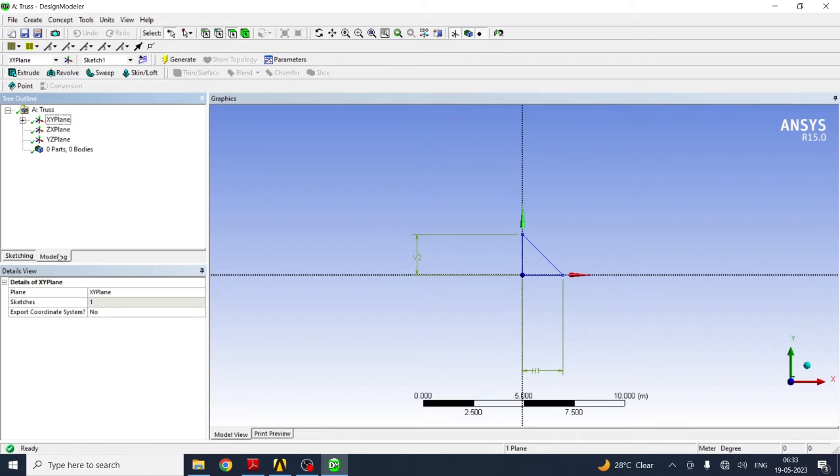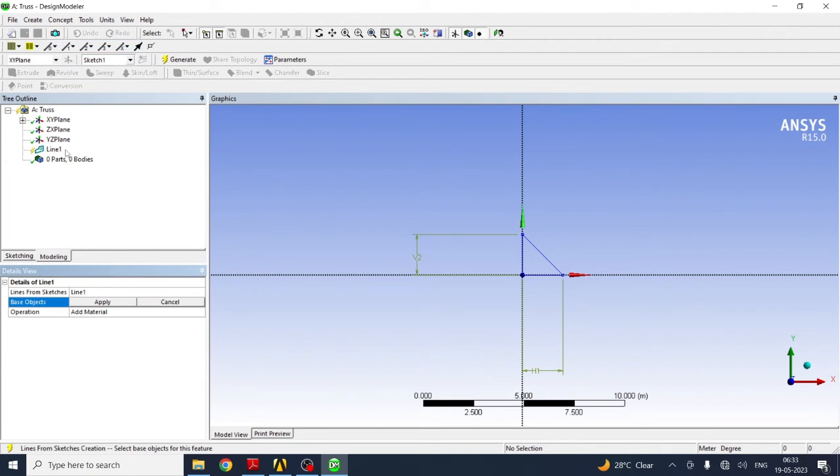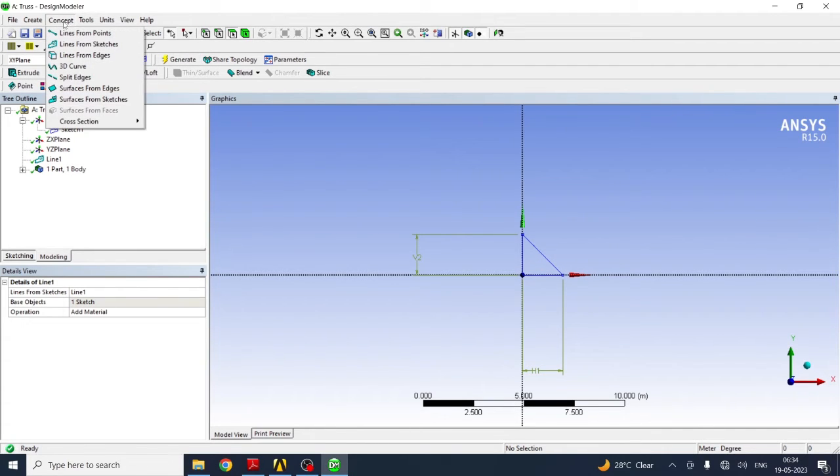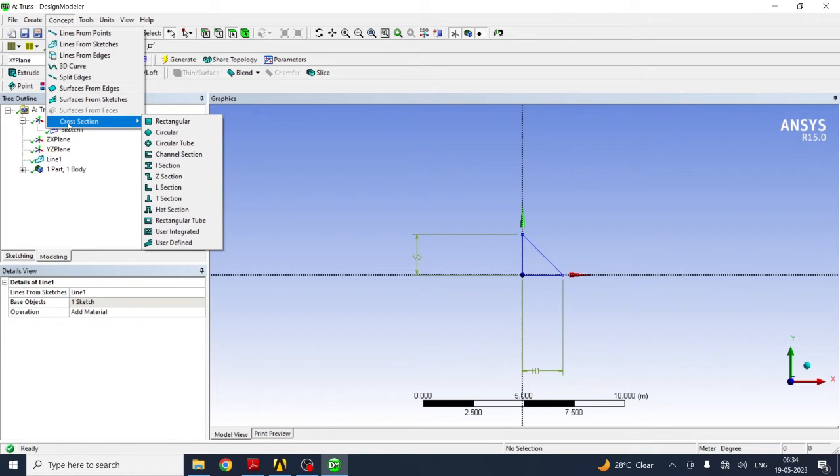Next, go to modeling. As we have created the truss sketch, next select the concept. Go to concept from the menu bar. Select lines from sketch. Okay. You have to select the lines from the sketch. This is the sketch that we have to select. Apply. Okay, then generate. Again concept, go to cross section.